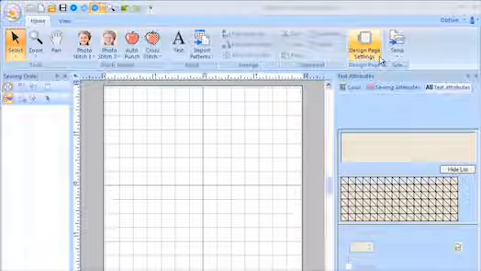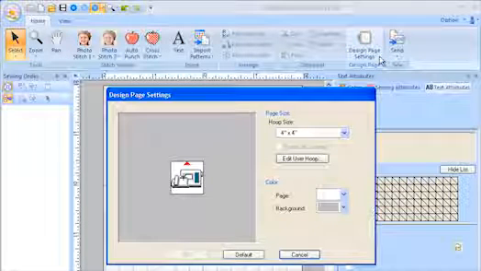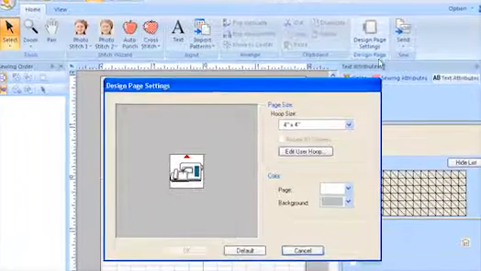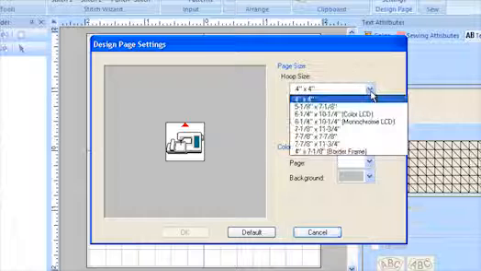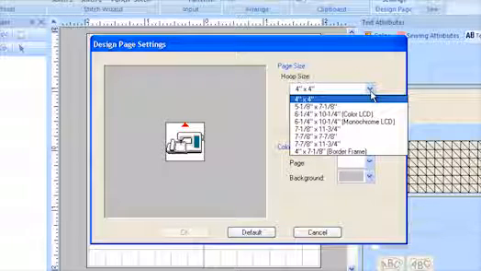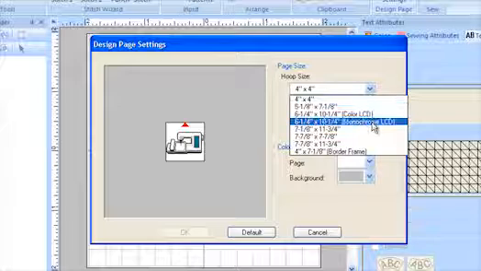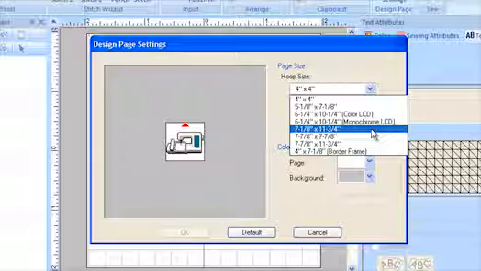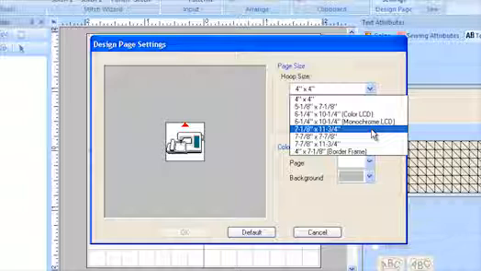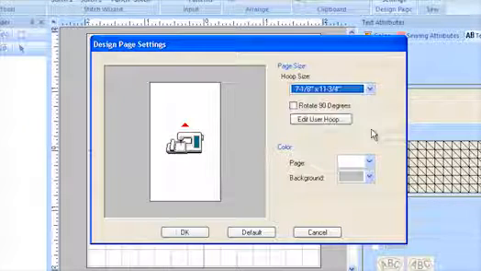Design page settings lets you select the hoop size very simply. If you left-click once on the icon labeled Design Page Settings, a window opens showing the hoop size that was used last. To change it, simply click on the down arrow. Standard hoop sizes for Brother and other popular embroidery machines are displayed. Slide your mouse to highlight the hoop size desired. Once you have chosen a size, simply left-click on your mouse once to select that size and move forward.